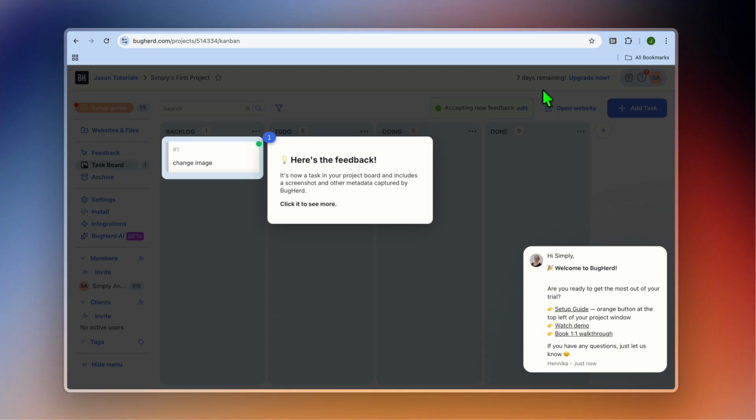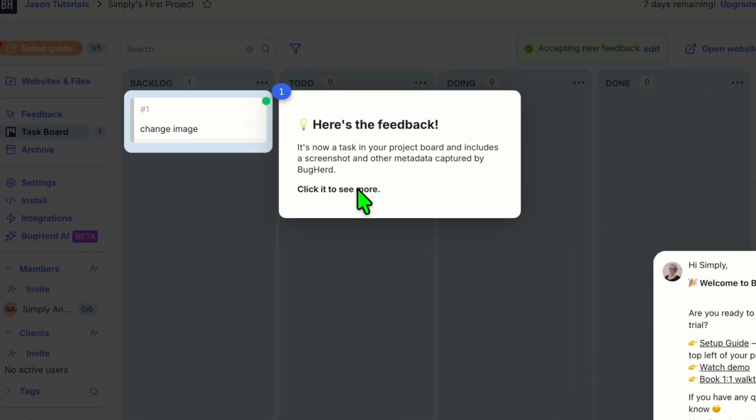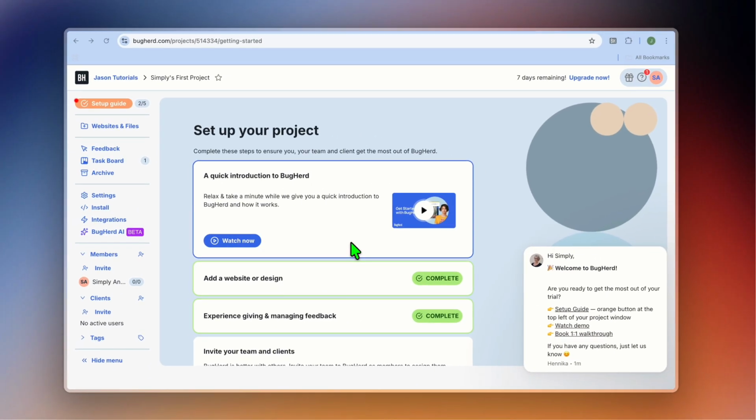Now, the first thing I would recommend you do is, after you're finished with the setup process, we're just going to go back. So let me do that real quick. Once you're finished, it is now time to invite clients. And this is where BugHerd becomes powerful for client communication. So instead of asking clients to explain issues over email, simply invite them into the project.